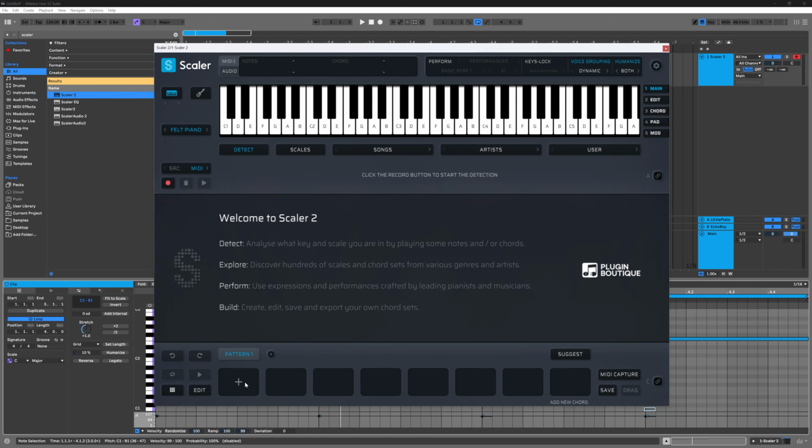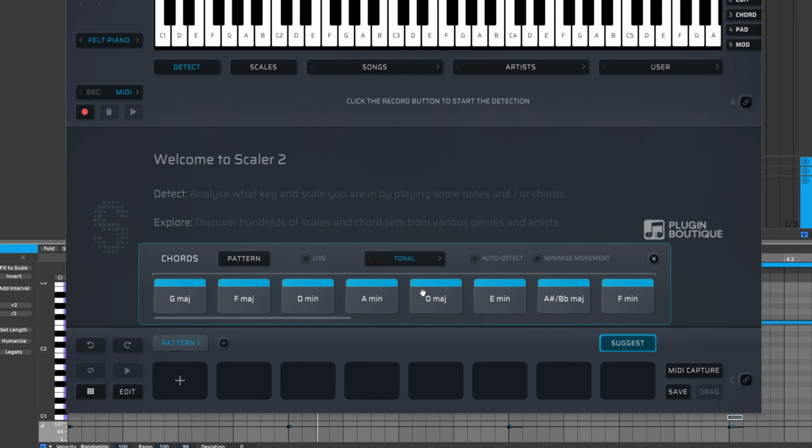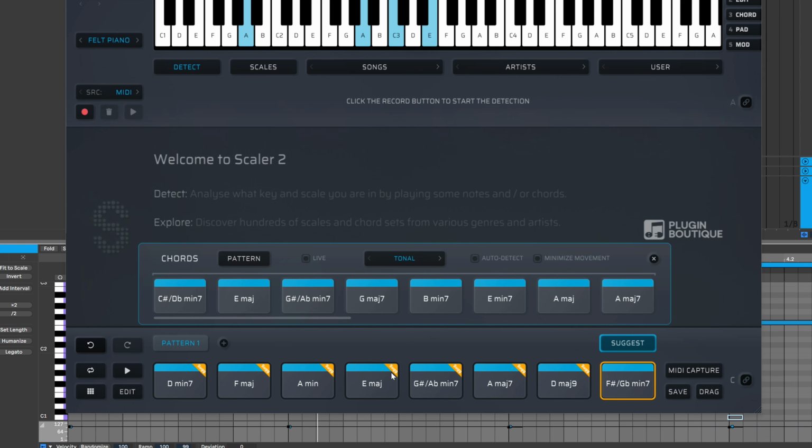All right, the first feature we're going to check out is the live suggest feature. So to do that, first thing we need is any number of chords down here in the chord lane or the chord sequencer. And what I'm going to do is just click suggest because the live feature is right here. But if I just click pattern, of course I can drag and drop from here. I can take from the chord sets, the artist chord sets, whatever. But if I just click pattern, it's going to generate a pattern of chord sets for me.